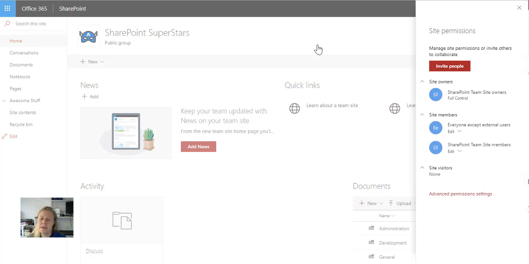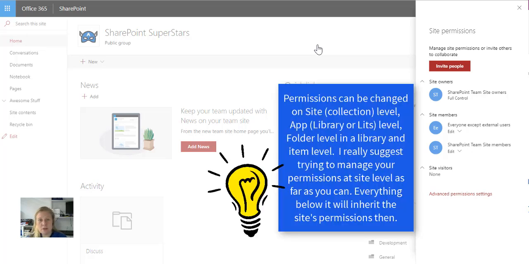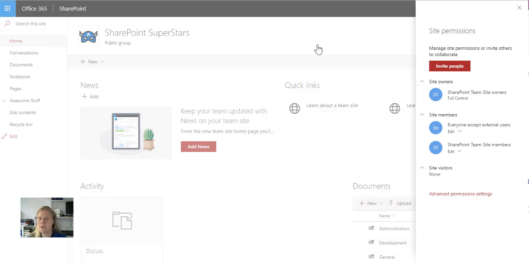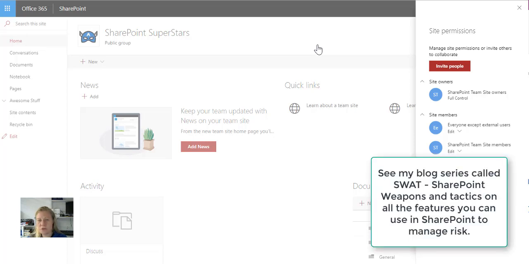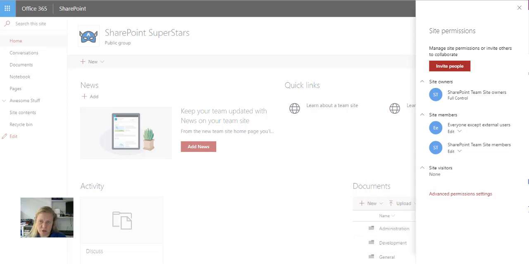Now, the first thing that's very, very important to remember is that you can have permissions set on site collection or site level. You can then change permissions on app level, which is a library or a list, calendar, task list, etc. You can also change permissions on a folder level inside of a library, and then you can also change permissions on item level. I definitely don't suggest that. I would say keep the permissions on the site the same and learn to trust people and learn to use version control and alerts to help you manage that risk of what you're concerned about.